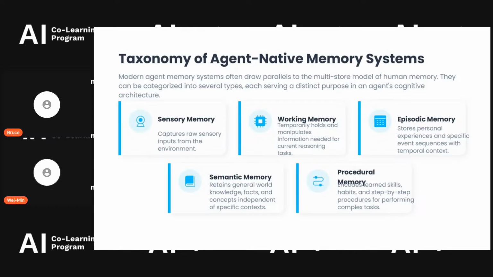So there are 5 major kinds of agent-native memory system. The first is sensory memory, which captures the raw sensory input from the environment. Working memory temporarily holds and manipulates information needed for the current session. Episodic memory stores personal information and specific event sequences with a temporal context. And semantic memory retains general world knowledge, facts, and concepts independent of specific sessions.